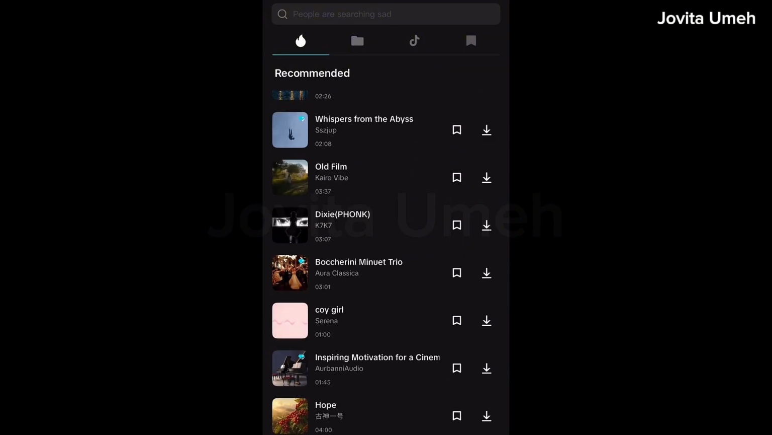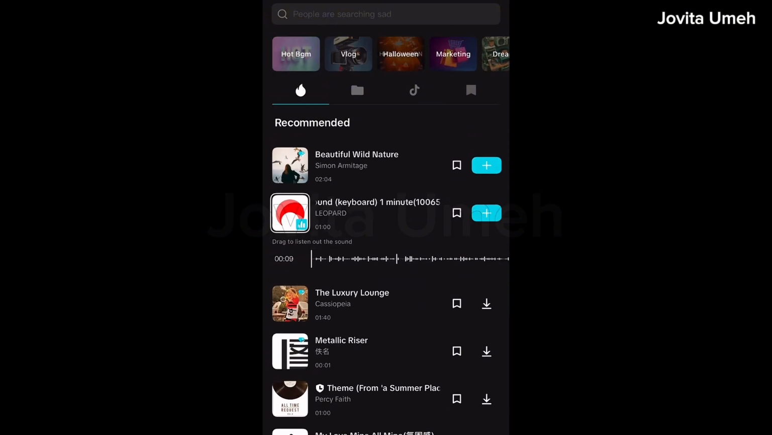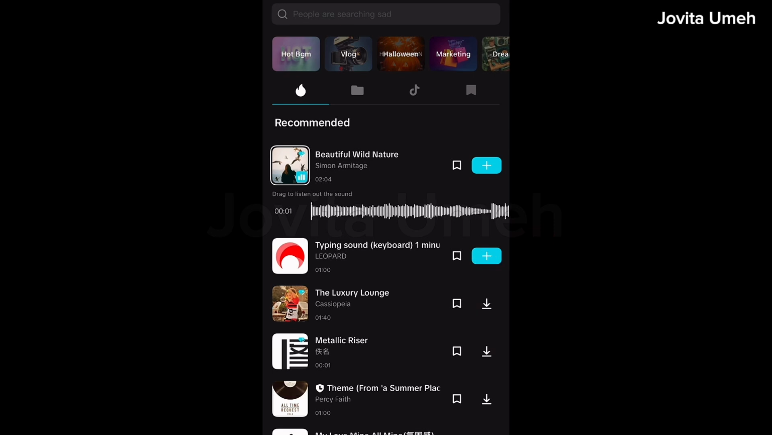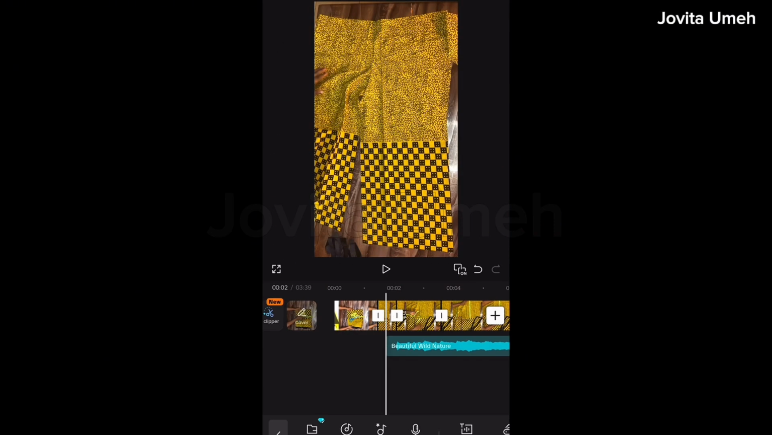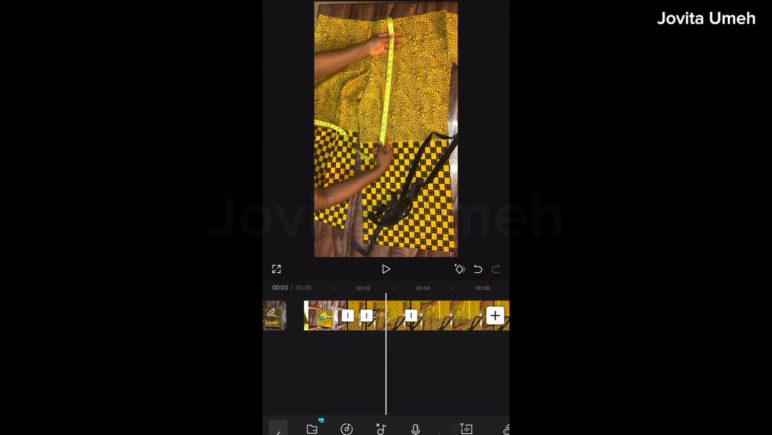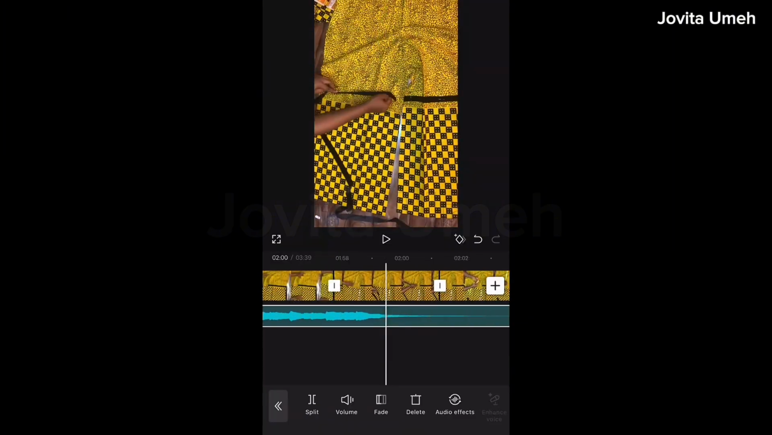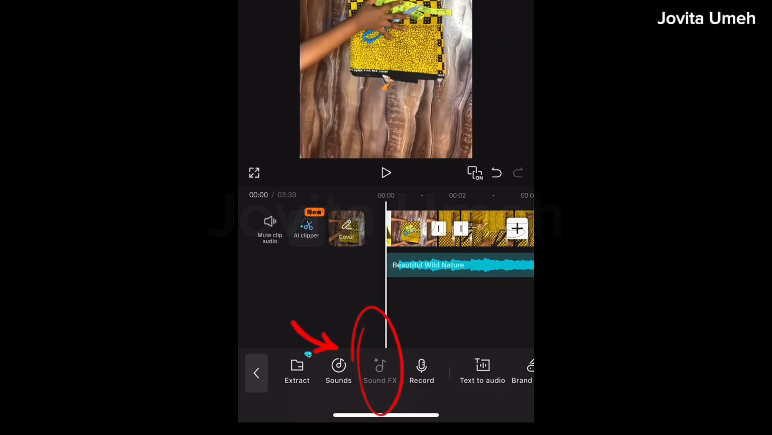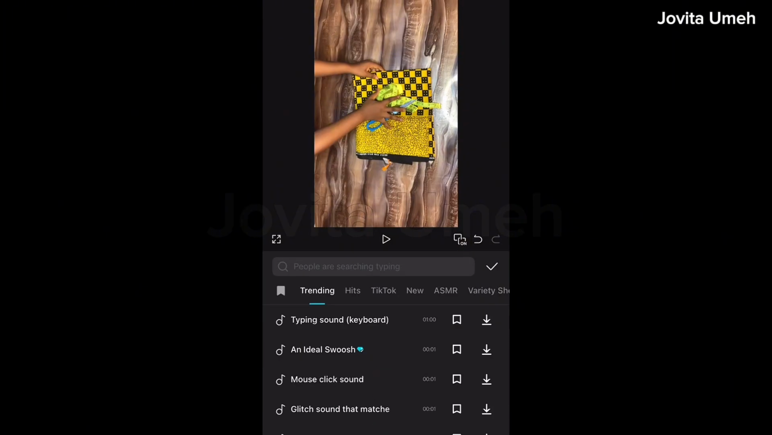Scroll up. Once you find the track you like, just tap the download icon beside it. Then tap the plus sign to add it to your timeline. You can adjust where the music starts by dragging it left or right on the timeline. These sound effects, you can use to add short, unique sounds to your videos. Just download and use the plus button to add any one to the timeline.